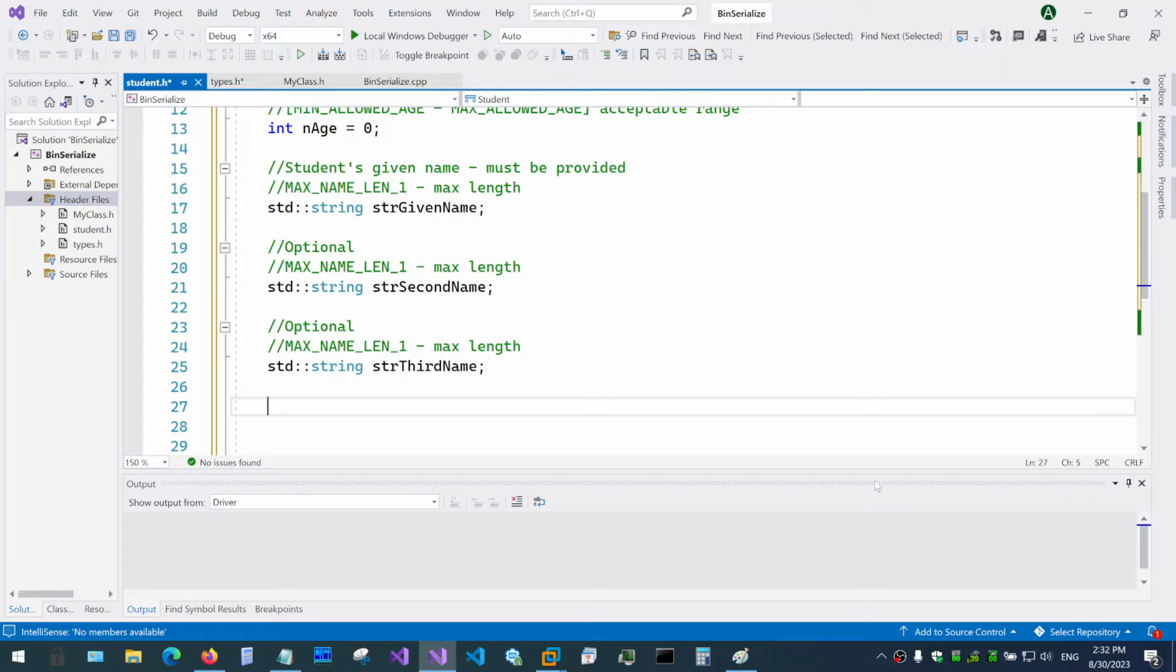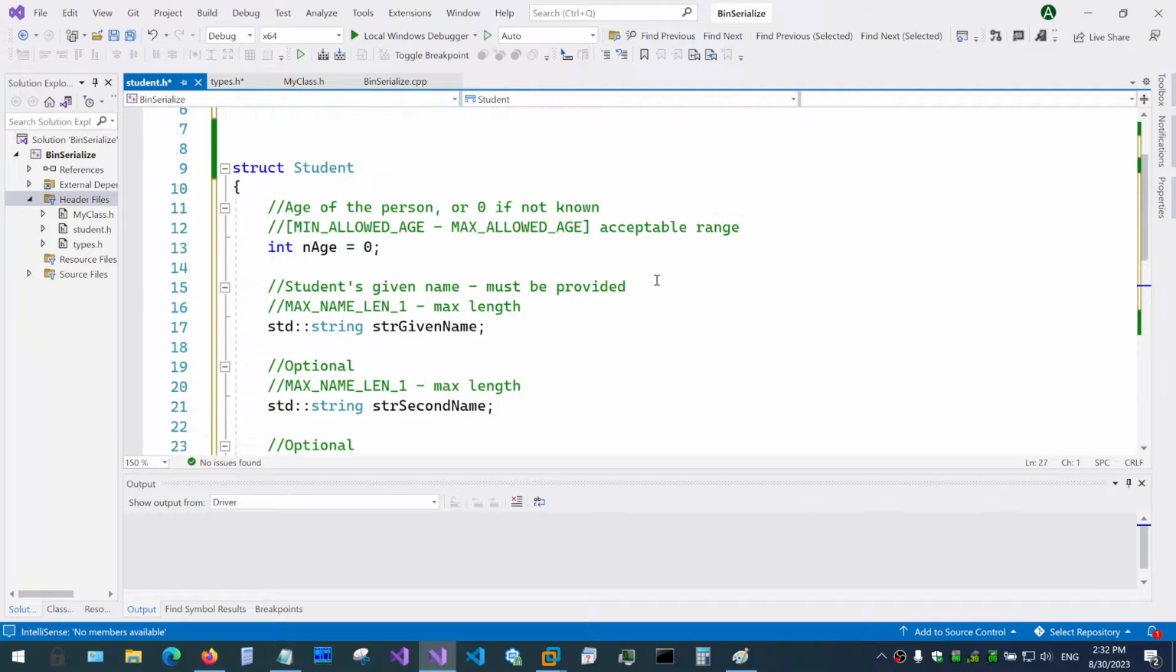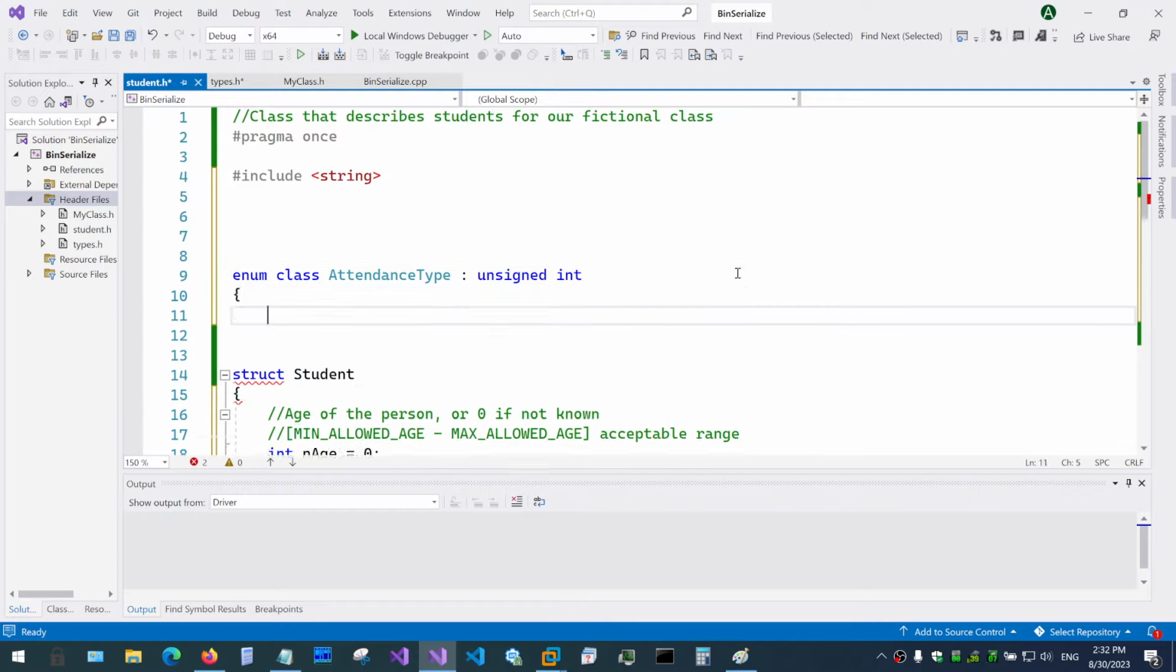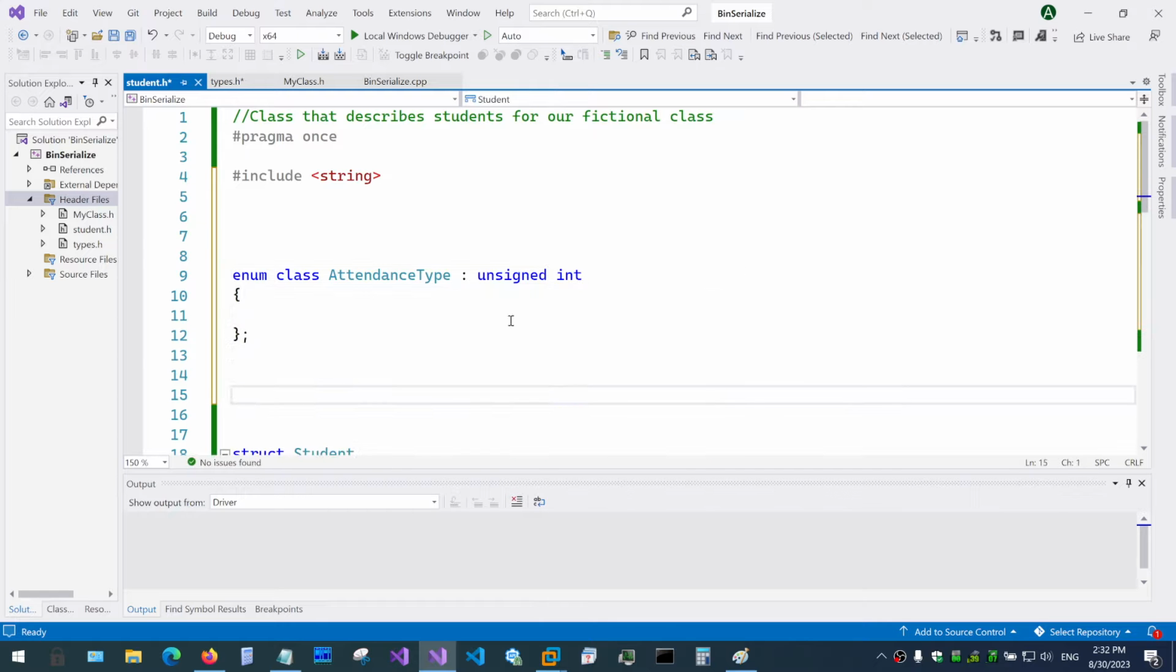So anyway, it's a totally different subject. In this case, 3 names would be enough. And just to make it more interesting, I'm going to create an enumerator, an enum, let's just say attendance type, and we will call it unsigned int. Now, this will be an enumerator for the student.